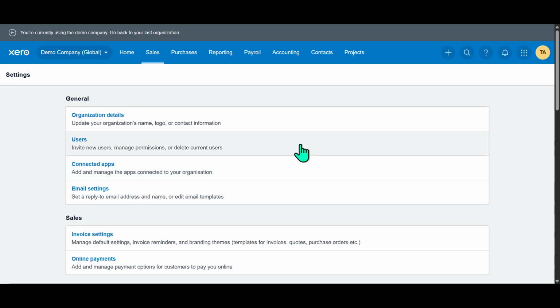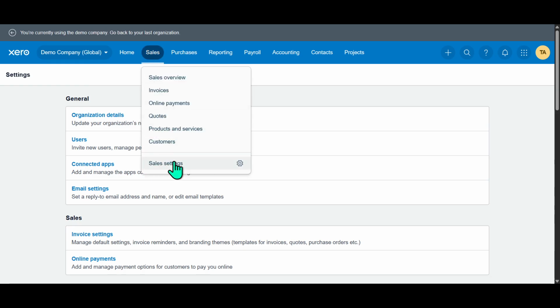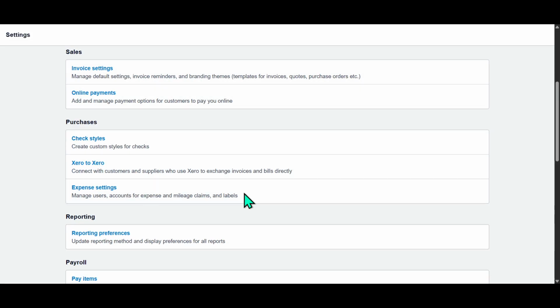First, you need to make your way to the Sales section. You will find this at the top bar of your Xero dashboard. Once you click on it, a menu will appear below. In this menu, you're going to want to select the option labeled Sales Settings. This step is crucial as it guides you towards the section where you can control various sales-related options, including how you want to receive payments.